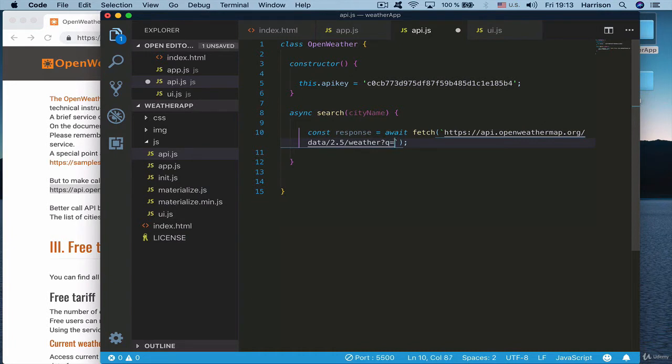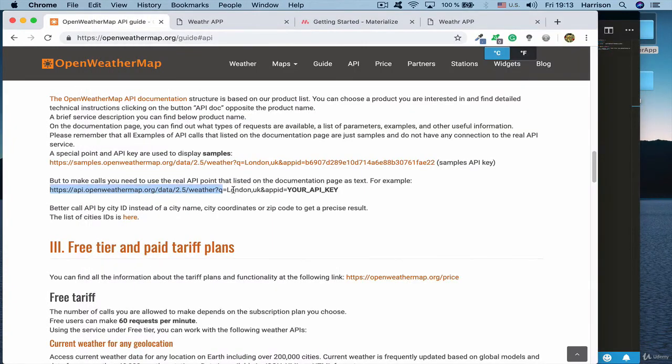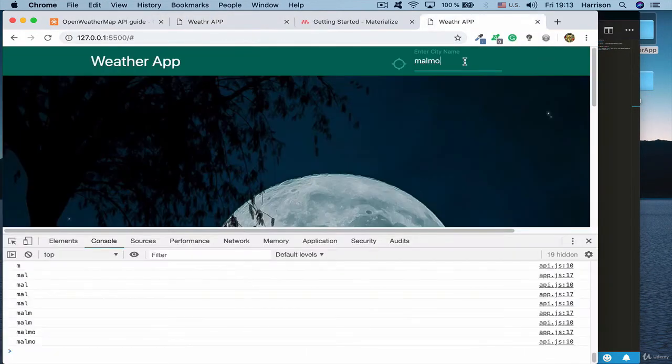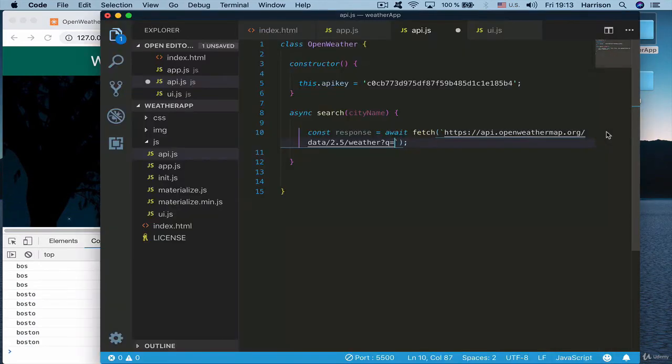Which should be equal to the parameter. In this case it will be equal to London or whatever, but we don't want to use London, so we want to use whatever our user types in here. So supposing they type in Boston, we want that. Since we're receiving it in this city name, we're going to insert it using a variable. So this will be dollar and open curly braces.